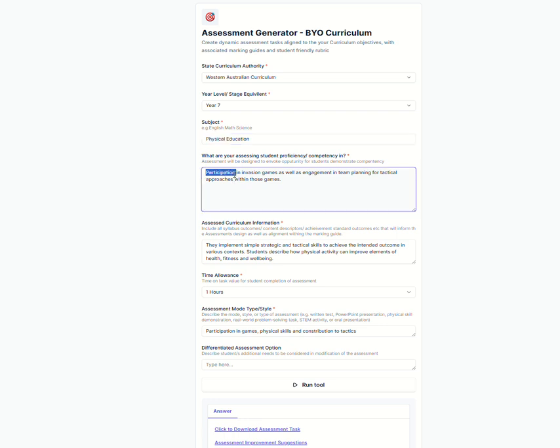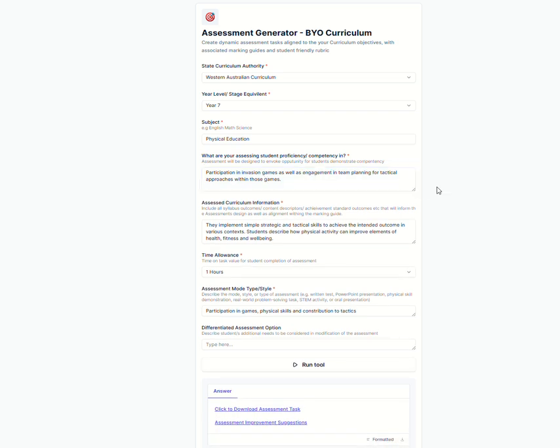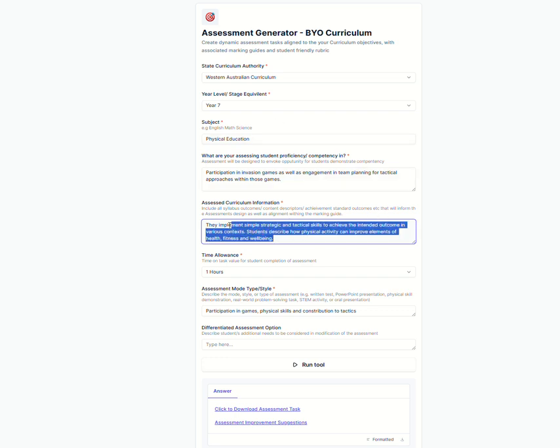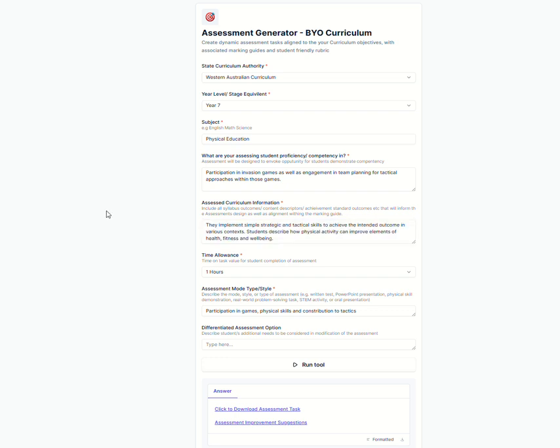I'm going to ask students for their participation in invasion games, but also their engagement in team planning for tactical approaches within those games. This is a very specific contextual description of what I want students to demonstrate. This is an assessment task that's only going to run over 1 hour, and as it is aptly named, the BYO curriculum, I'm going to add in my own curriculum objectives of how I'm going to align to the curriculum. This is a withdrawal from the 2025 Health and Physical Education Year 7 curriculum. And these are the two items that I would like assessed, and this is how I'm going to do that.